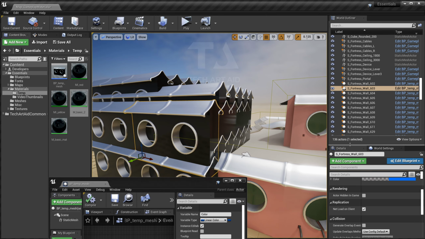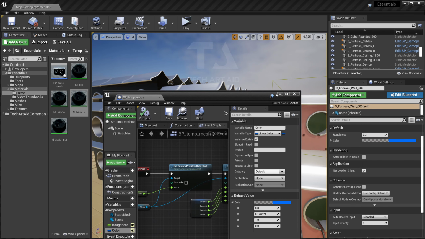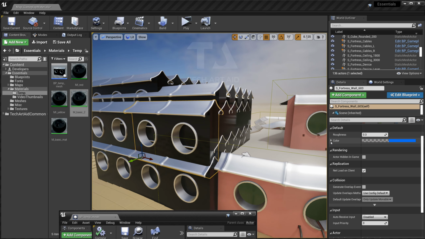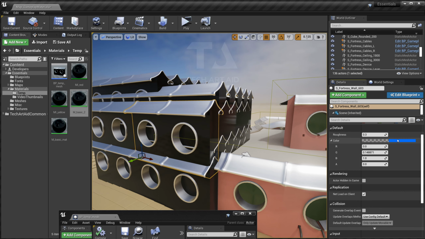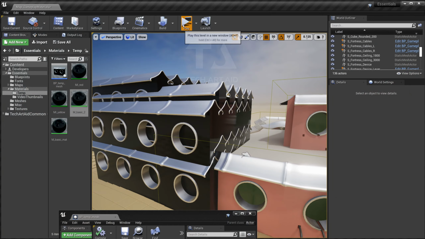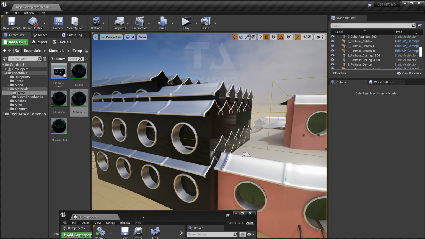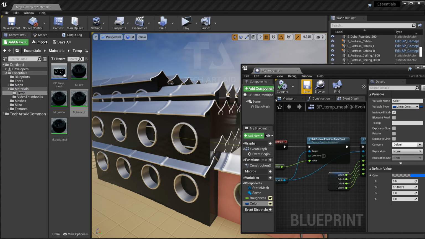So here I have the parameter I exposed, this color, and this mesh will have color green. Okay, I play. This one is green, but the draw calls are still at 137. So I can have individual values for hundreds of meshes basically for free. Now, the problem is it's black, right?